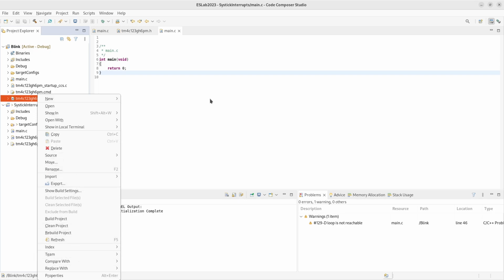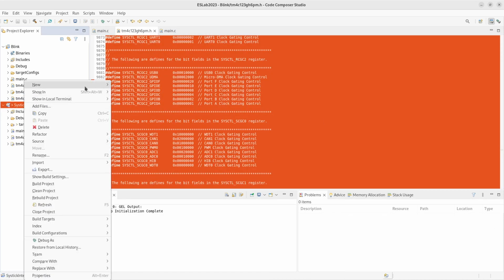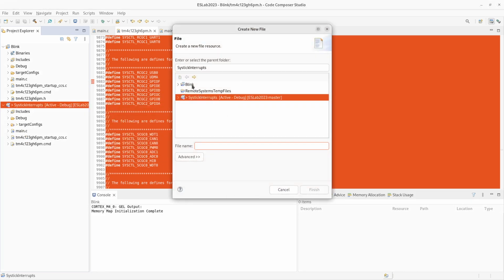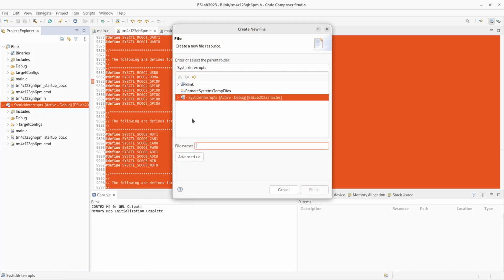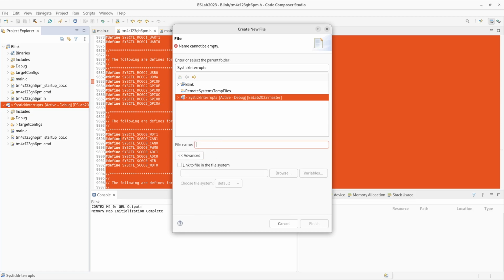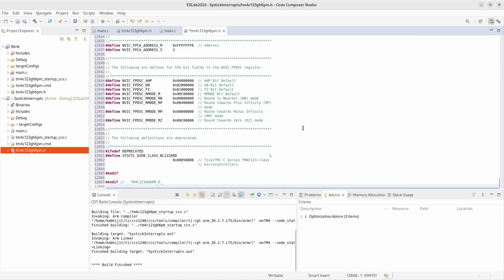So I'm going to do Control A, Control C, and then in this folder I'm just going to say new file, in this folder, and I'm going to call it basically the same as this thing. So this is tm4c123gh6pm.h, and then I'm just going to basically paste all this content in here. That's all.